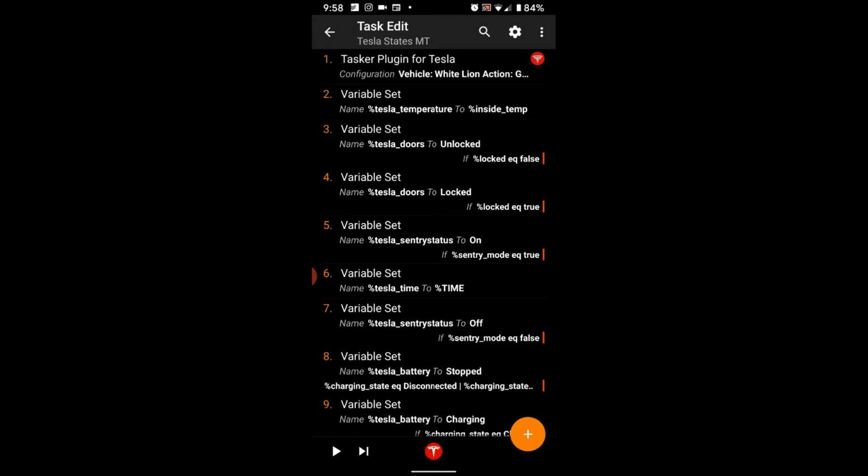Now lock and unlock, you can see here variable set unlock if lock equals false. In this case, the state that you get from the plugin is false or true. I don't know why they did it like that, but that's the way it is. So if it's false, that means that it's unlocked. So I changed that to unlock, right? And if it's true, if it's locked, then I change that variable set Tesla doors to lock. So I'm using the same variable, and depending on the state that it is, it's going to say unlock or lock. Then later on, you're going to see that I'm going to send that as a custom widget variable that custom widget can read. So I do other variable sets here.